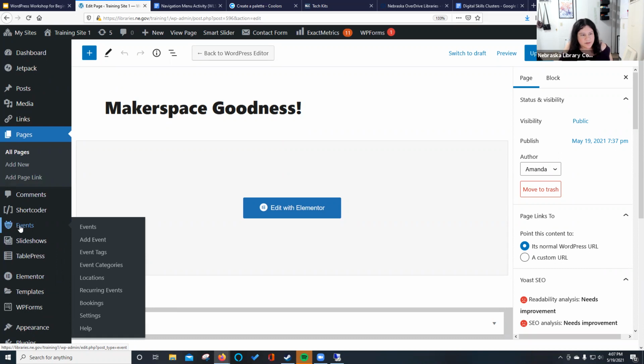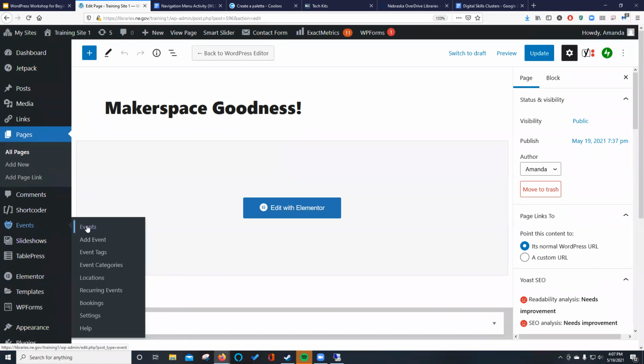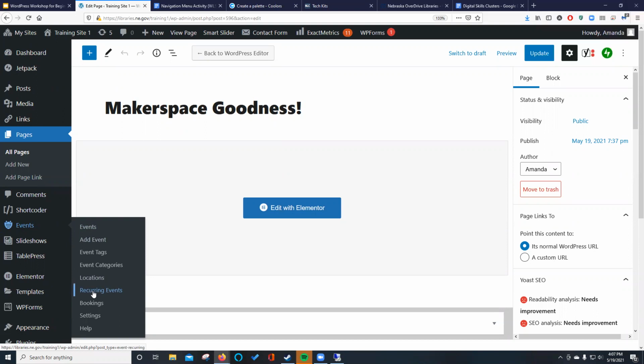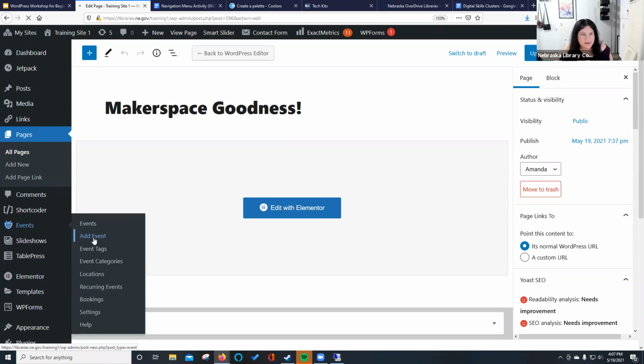So you can go to events, and if you click on events, it'll display a table with all the events you currently have loaded. The add event will let you add a single event, and recurring events is if you have something like a story hour that happens every week, every month, every other week, or just something that happens all the time. And so I'll go over how to add a single event.